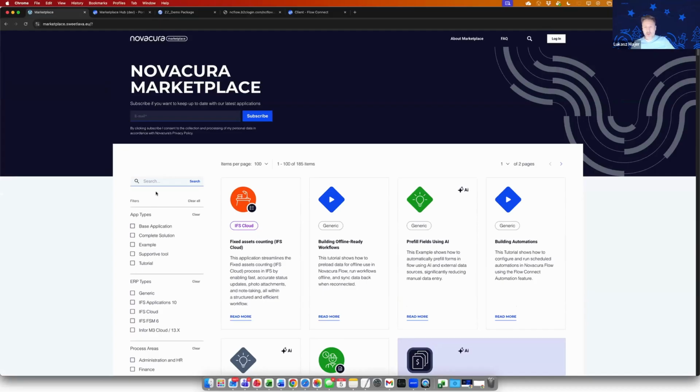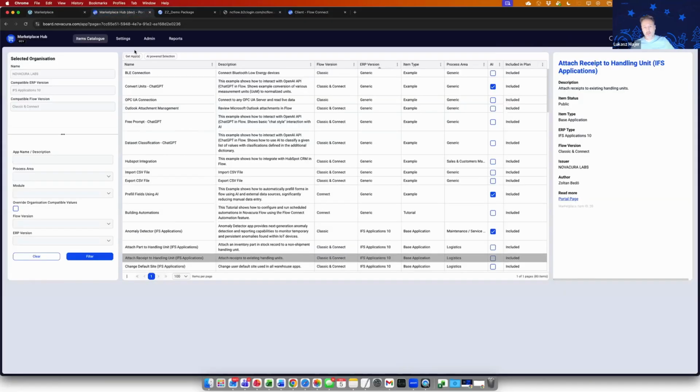The more important part happens when you click login, and then you'll be redirected to what we call the Marketplace Hub application, where you as a company will be able to define your organization. I hope you can see these details here. I'm now in the Novacura Labs organization. I can switch between different organizations.